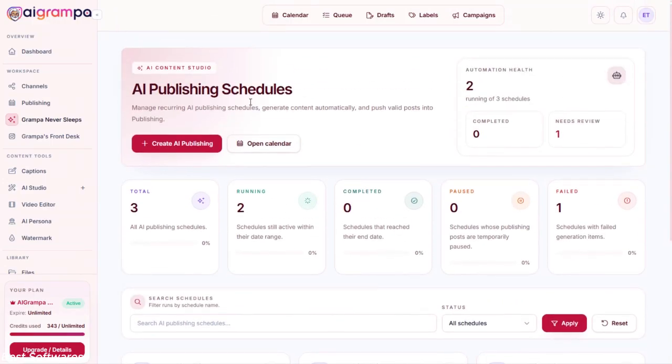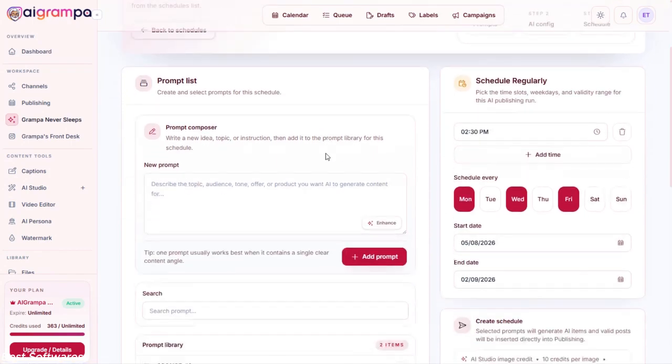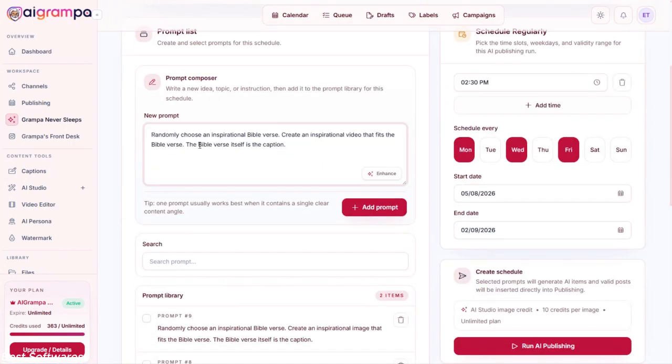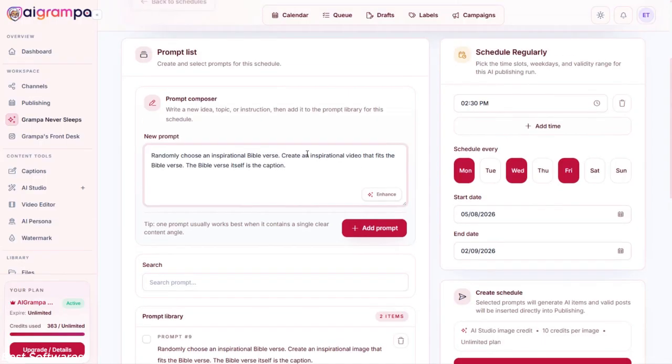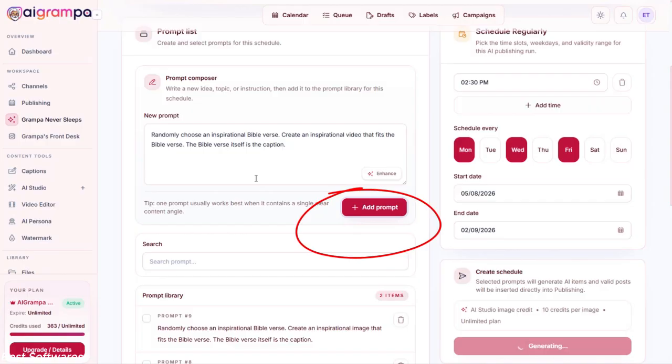I'll go ahead and set up another one right now just so you can see how easy it is. Once again, let's go ahead, click Create AI Publishing. I'm going to use the exact same prompt, but this time I'm just going to replace the word image with video. So create an inspirational video that fits the verse. I'll add that to my library.